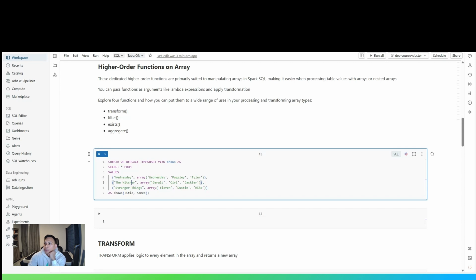So today we are going to look at higher order functions. The four commonly used ones are transform, filter, exist, and aggregate. These let us operate and process complex data types such as arrays or nested arrays, as well as maps. In Databricks, higher order functions allow us to operate on arrays without having to explode them, so without having to create multiple rows for each element inside of the array.